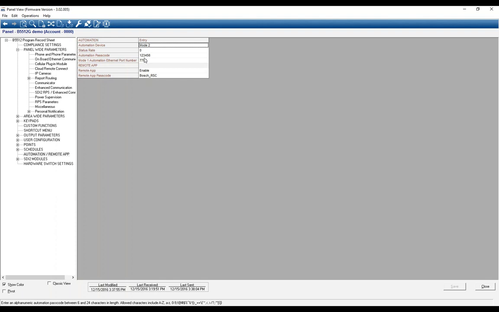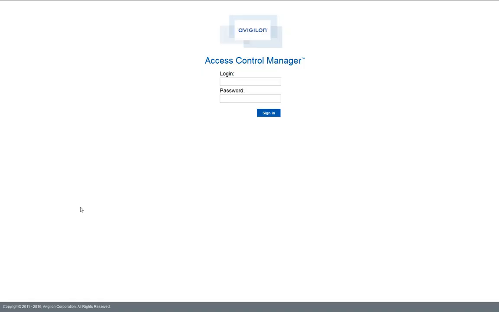This is the password that you're going to utilize in ACM to connect to the Bosch alarm panel. Okay, so next step now, let's go ahead and log in to ACM and start our configuration for the Bosch alarm panel integration. Here's my ACM software. This is the one that I have already configured with the license to work with the Bosch panel. So I'm gonna go ahead and just log into this panel.